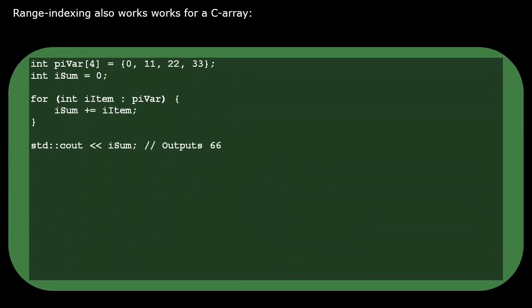Although range indexing was invented to facilitate STL collections, you can also use range indexing syntax for a plain C array.